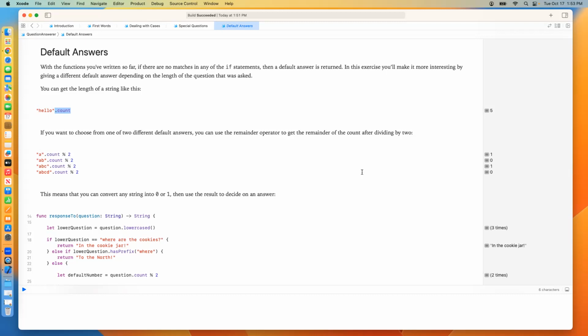Now, you can use that to make it kind of interesting. It says, if you want to choose from one of two different default answers, you can also use the remainder operator to get the remainder of the count after dividing by 2. So if it's an odd number of characters, answer one way. If it's an even number of characters, answer a different way, right? If you want to make it feel more random. So they're giving an example. Here's one single letter, but mod 2, you get 1 as the remainder, 0 as the remainder, and then you can write your code to test for that.